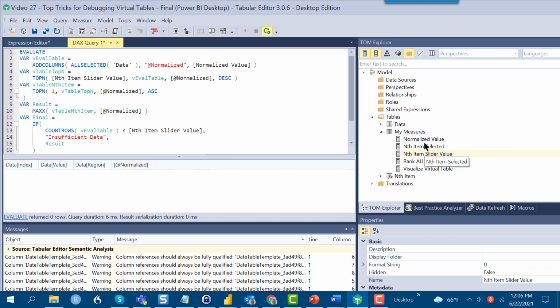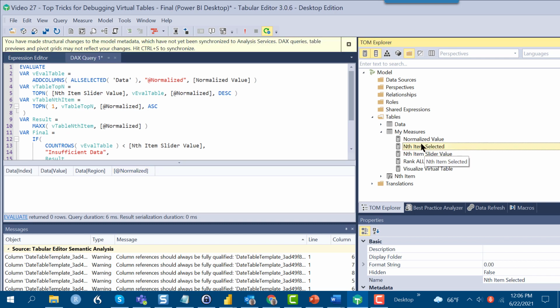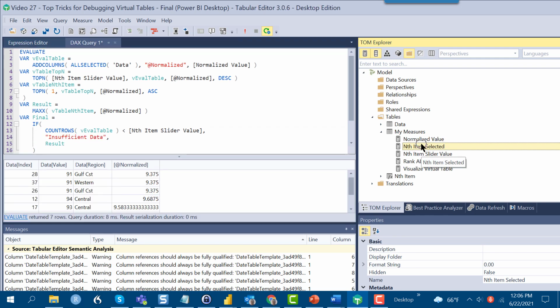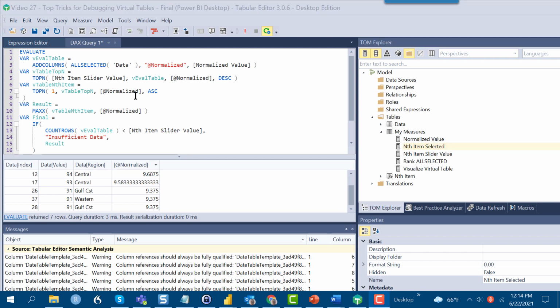oh, actually what we've got to do is save this first. And if we save it, and now we rerun this query, now we're actually going to get values. And you'll see here, evaluate returns 7 rows, which is exactly what it should, because that top N value is 7. So let's continue down the line to the next virtual table.